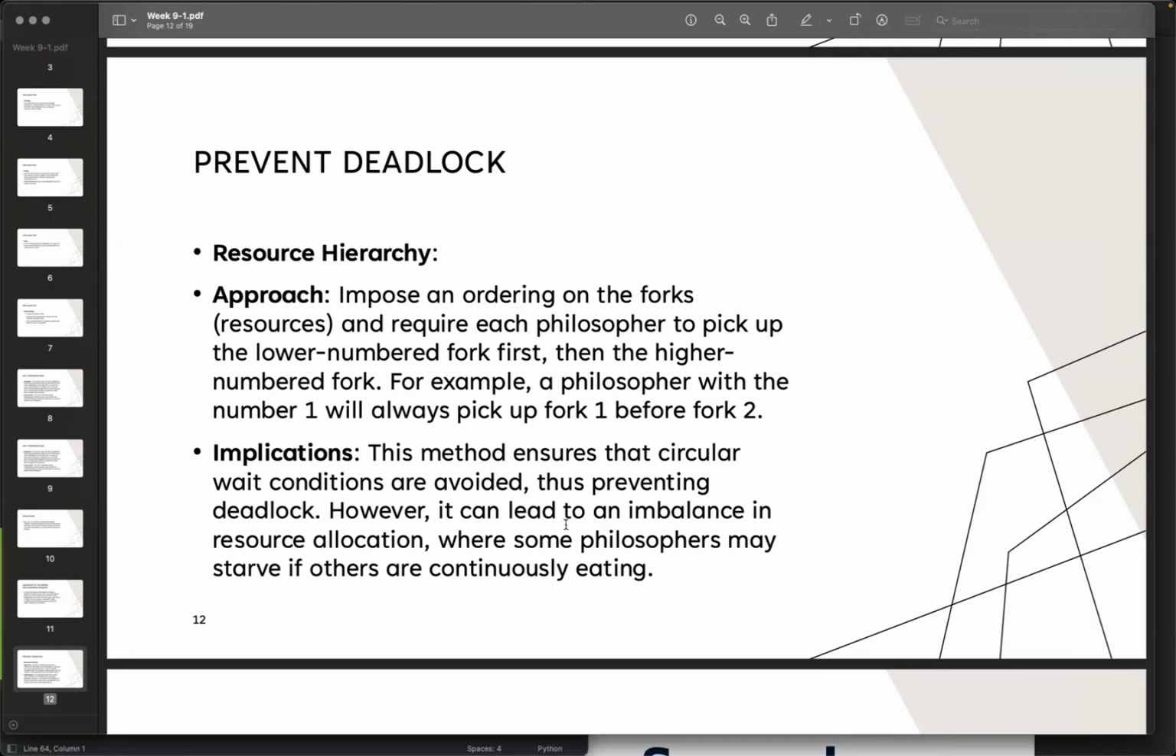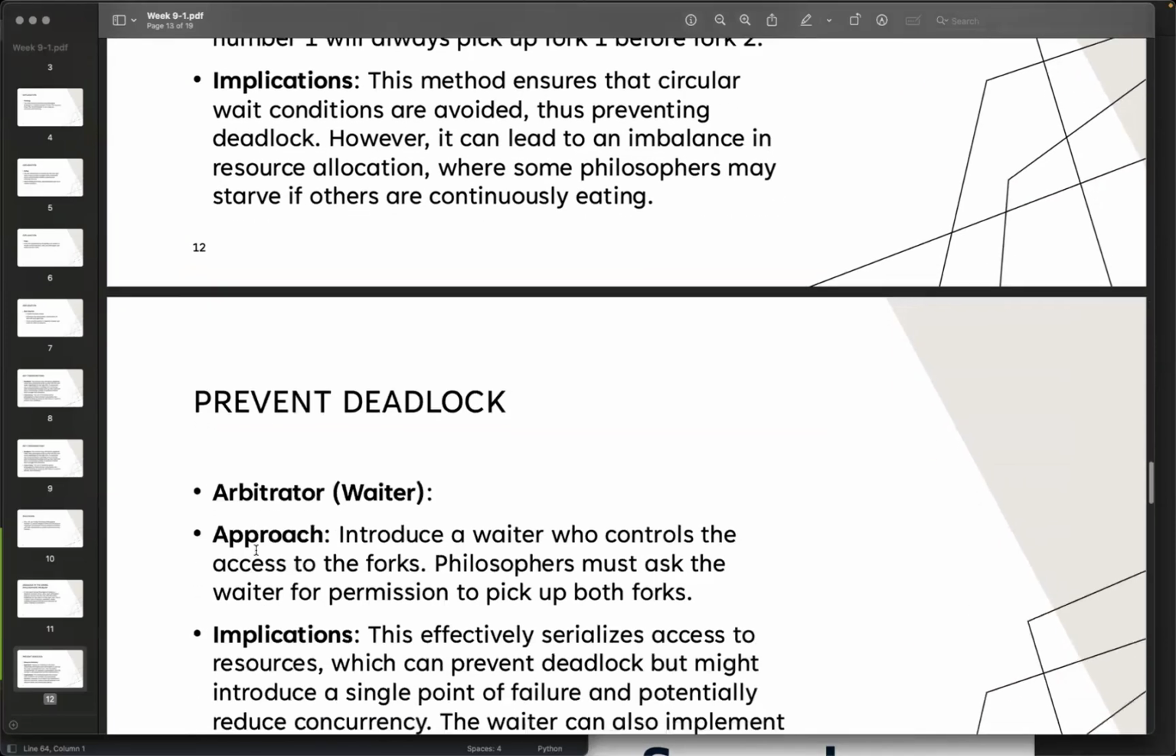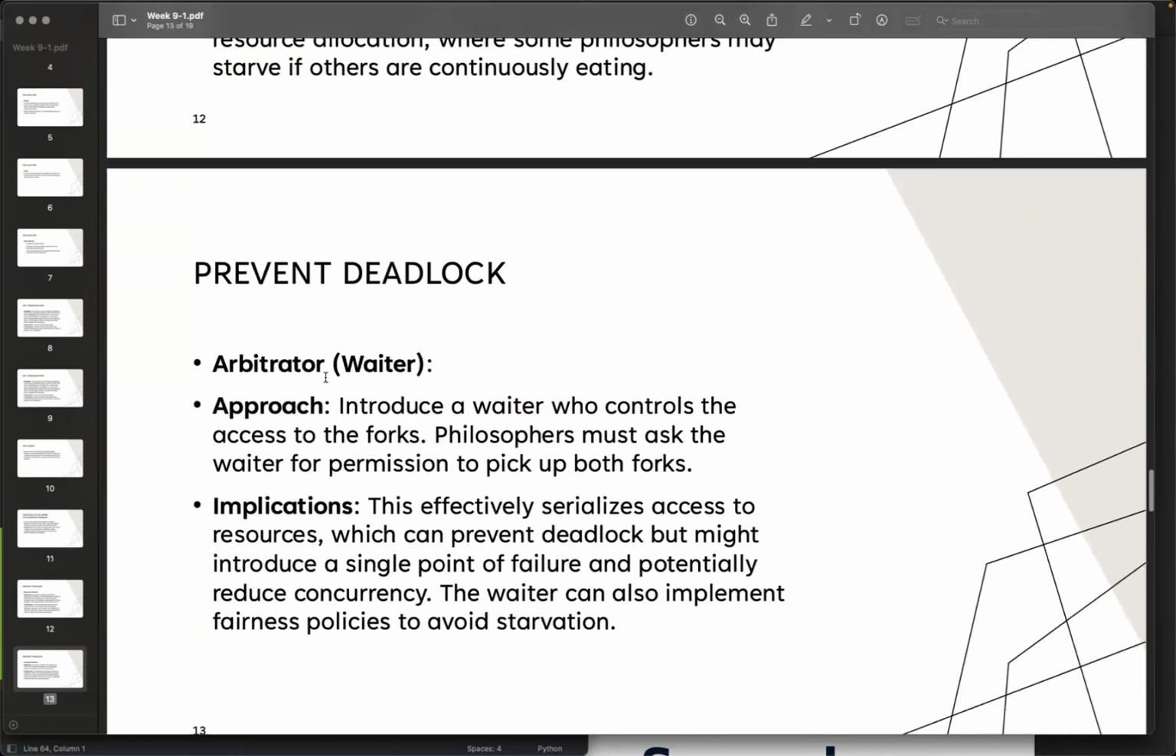But it's called an imbalance for resource allocation. Is it possible to have an imbalance? Is it possible, right? Maybe I always grab my left. So then we need to think about that.